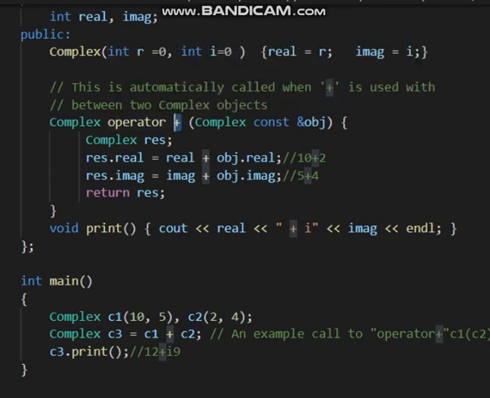Similarly, you can do it for the assignment operator, like equal to, or you can keep it as comma. Instead, you can even write comma here, then c1 comma c2 will be taken, and comma will become the operator.